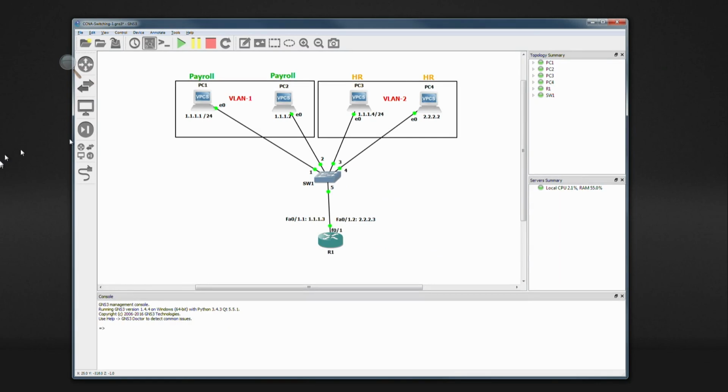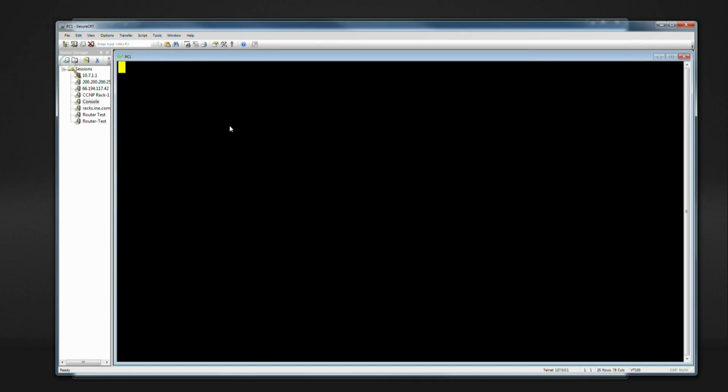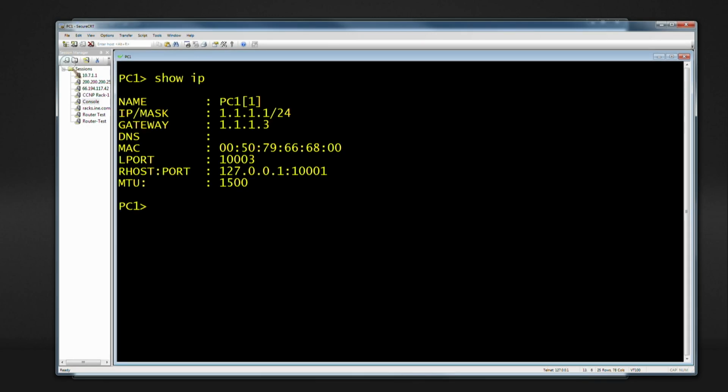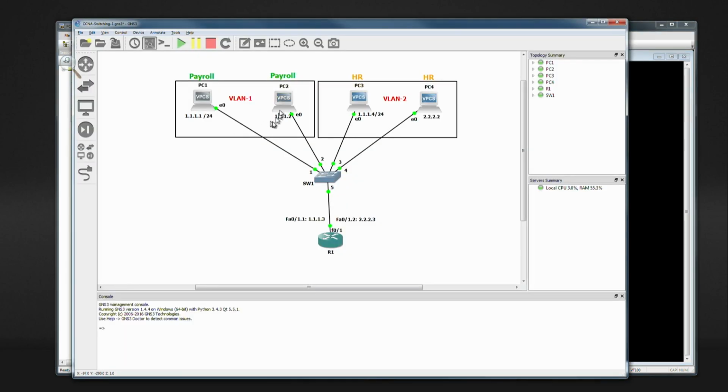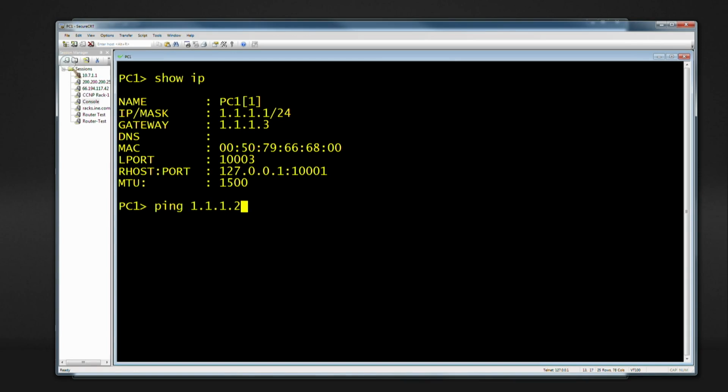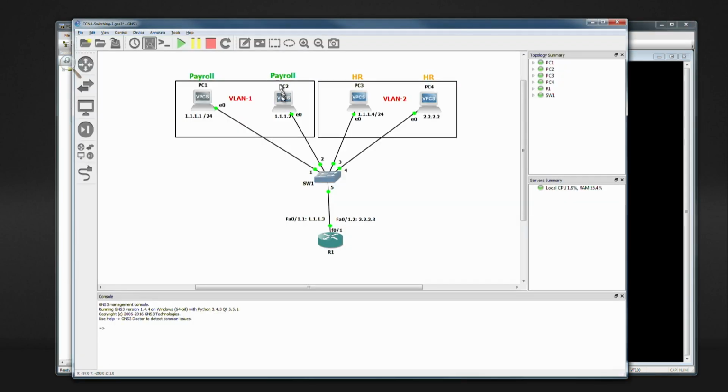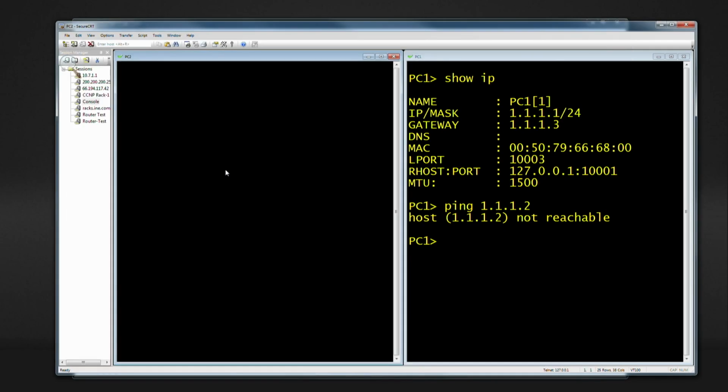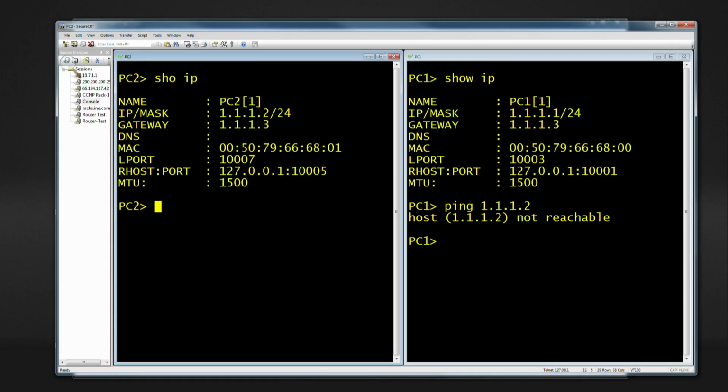So that's sort of a nice way to get a status update on the device. Everything is green right now, so let me go into one of my virtual PCs and make sure it's got an IP address. And it does. Let's see if he can ping his counterpart, PC2, who's also in the payroll department. Not reachable. Okay, so let's check PC2. Show IP. All right, so he does have the correct IP address.